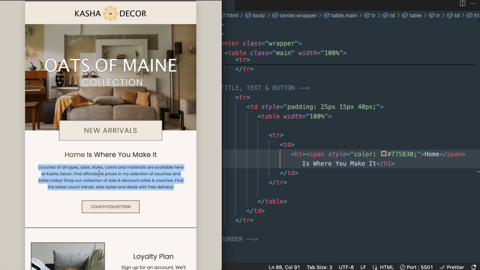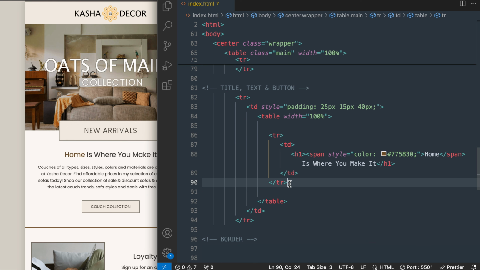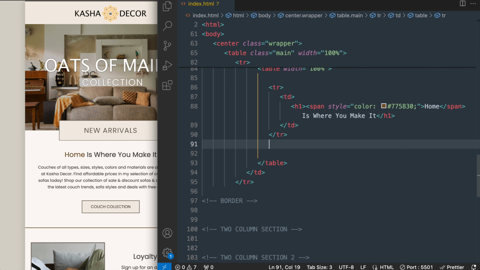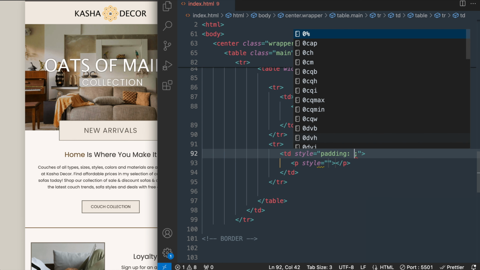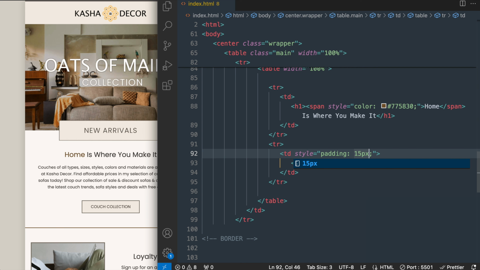So for this paragraph text, like I mentioned before we started the heading, we're going to start a new table row because separating our content like this in different table rows will give us more consistent spacing across email clients. So inside of our TD, let's add the paragraph tag as well, and we can include the style attribute for that too. So let's add our padding. I'm going to add 15 pixels on the top and bottom to separate it from the heading and the button, then 25 pixels left-right to add some more spacing than the actual table data tag that this is nested within.